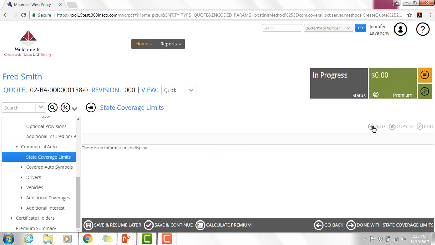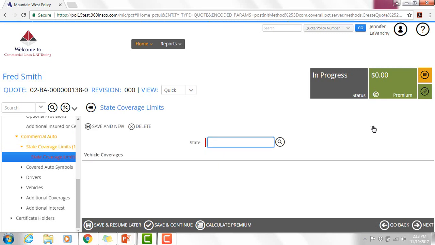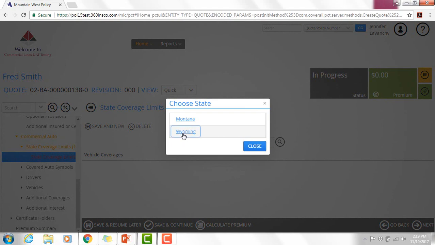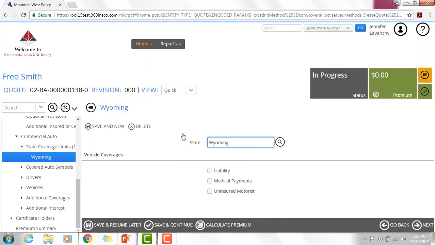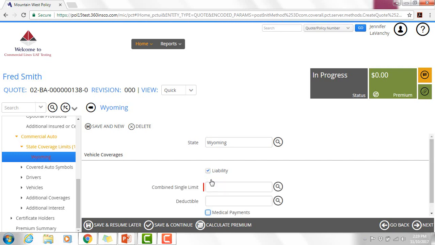We have our state coverage limits first. By now this looks very familiar. It's just more of the same. Our magnifying glass, we have two options because we selected our company. So we can select liability, medical payments, uninsured motorist. Any of these you click will generate more information.